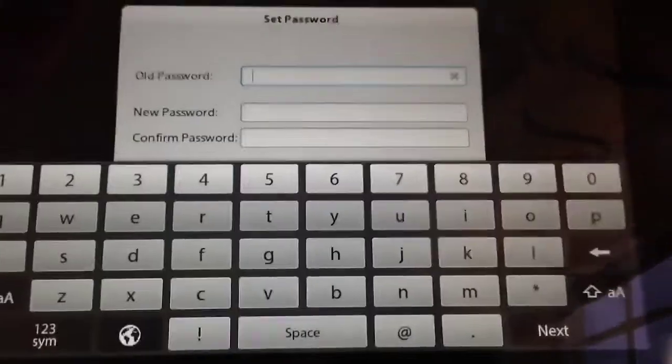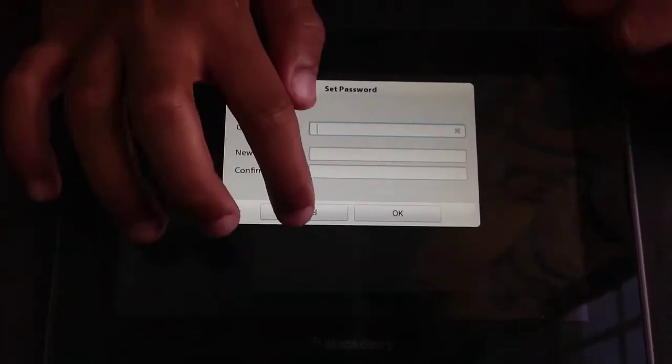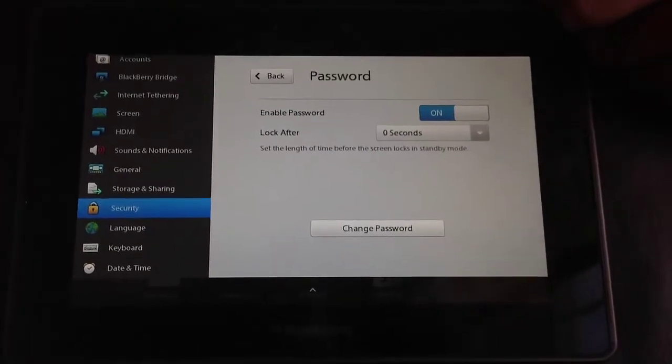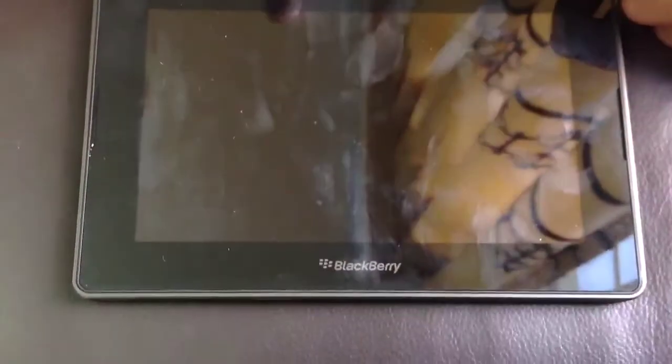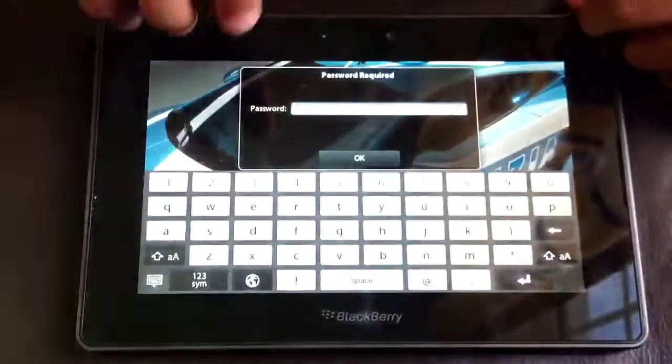Then at the bottom, you see change password. But I don't need to change it, so you can change it if you want to. Let's actually test it out now. I'm going to close my Playbook. Let's see. And open it.